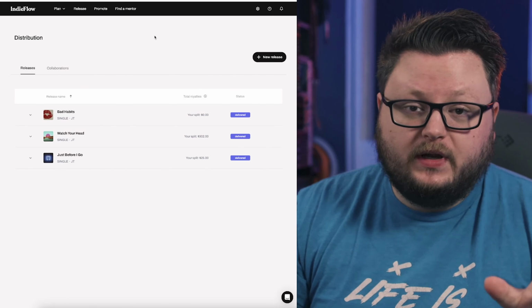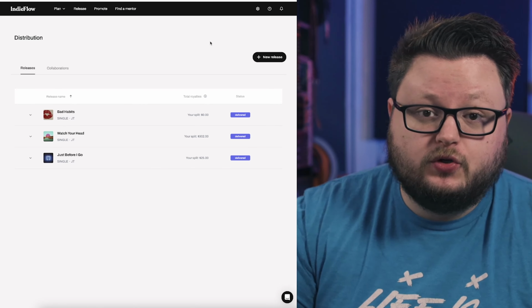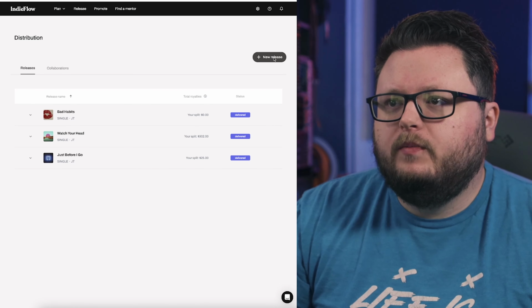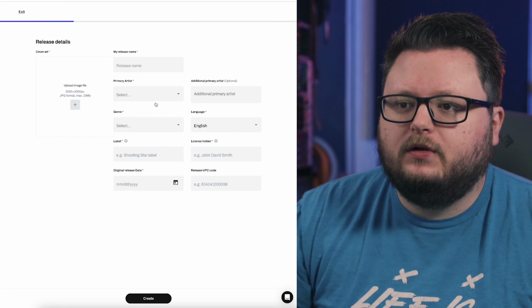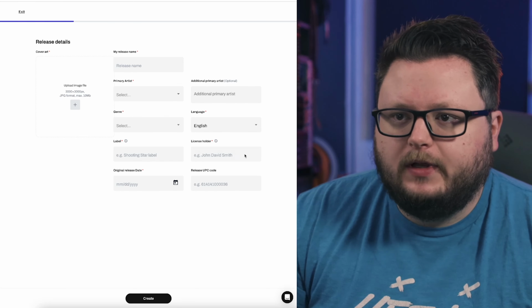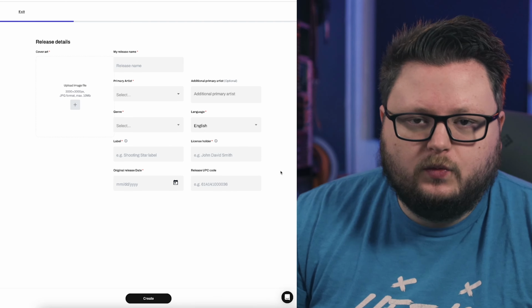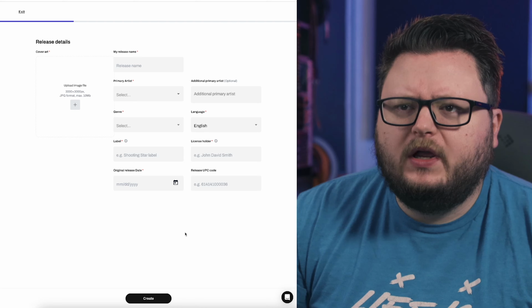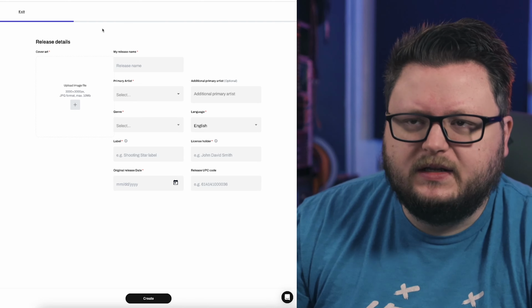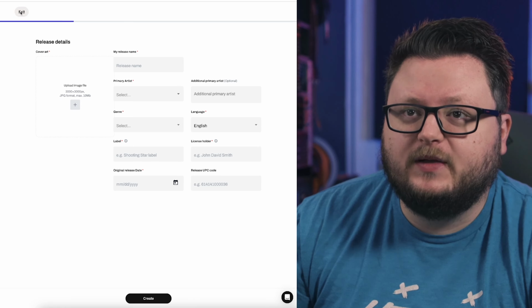Right? So here I actually just switched into a demo account just because I haven't distributed anything with IndieFlow. I wanted to be able to show you what it looks like once you've distributed stuff. But if I click new release, you'll see here that you can upload your image, your primary artist. You can do additional primaries, labels, license holder, release dates. If you have a UPC code that you want to attach with it. And then you can create, and of course you upload your files and all the other metadata stuff you would have to do for any other distributor. So that's not necessarily exciting, so I don't want to waste time showing you that.